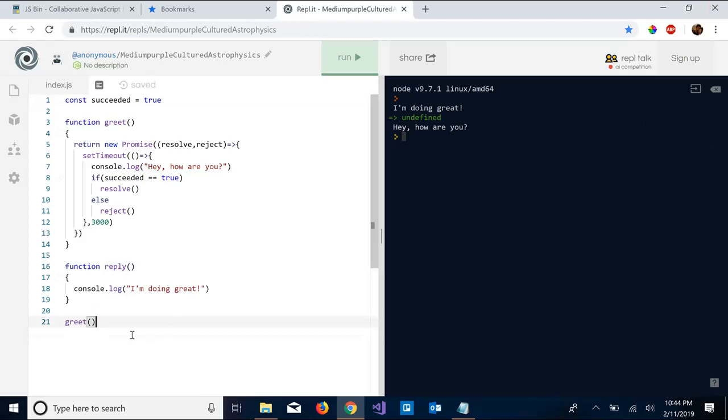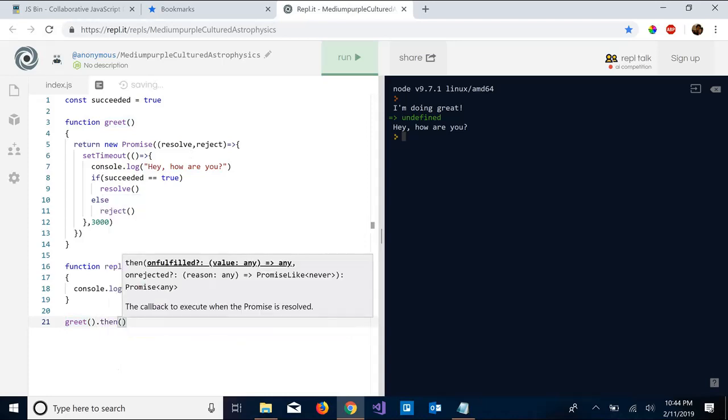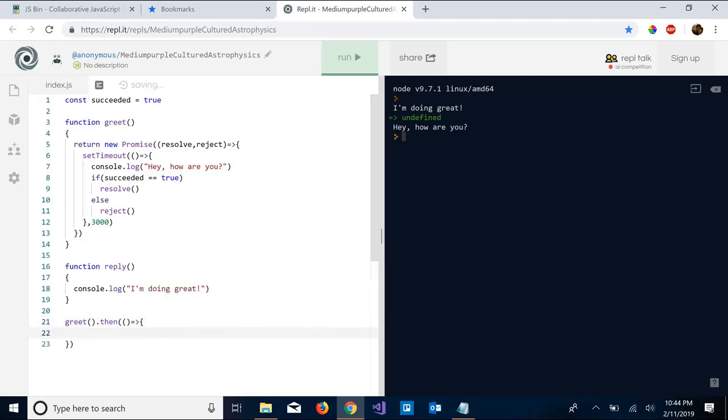And so this greet is going to return our promise here, and promises have a special method attached to them called .then, which you can pass a callback function. This callback function is the function that's going to get called if you resolve your promise, which means your promise executes successfully and behaves properly as you want it to behave. So let's say I just wanted to call reply, because if greet executes successfully, then I want to reply.